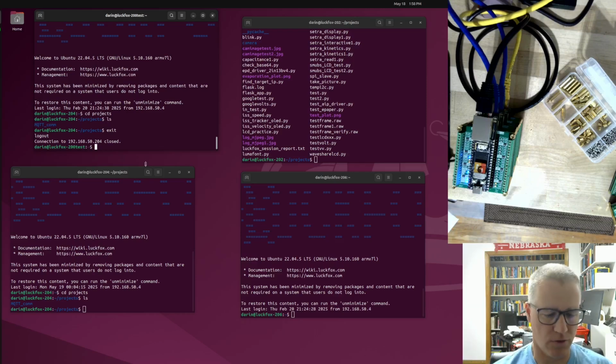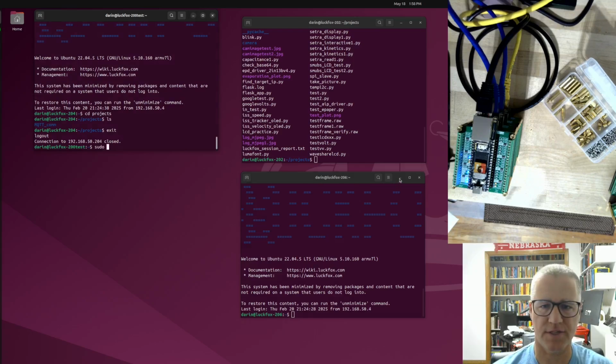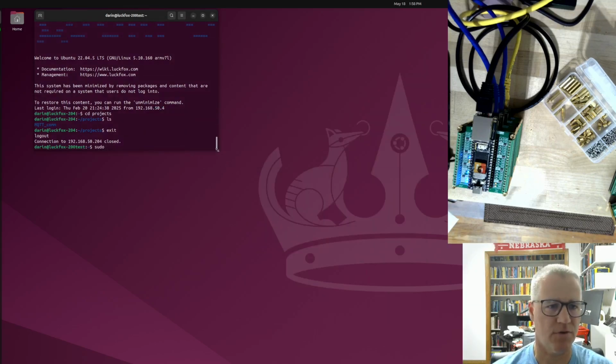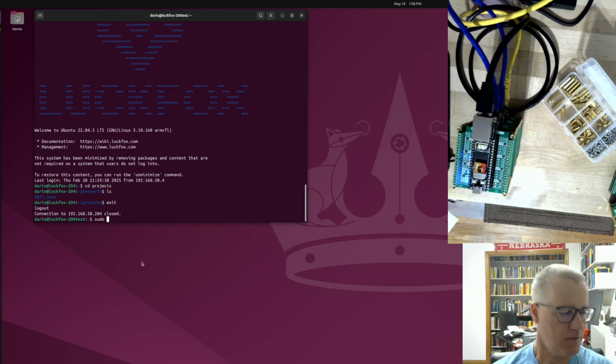We will simply go sudo. I'm going to minimize these so it's less distracting. We'll go sudo, and then we'll go to this hostname file. Whoops, sudo nano, and we'll edit this hostname file. And so when this opens, all we'll see is the name of the host. So in this case, it'll say LuckFox-200 test.